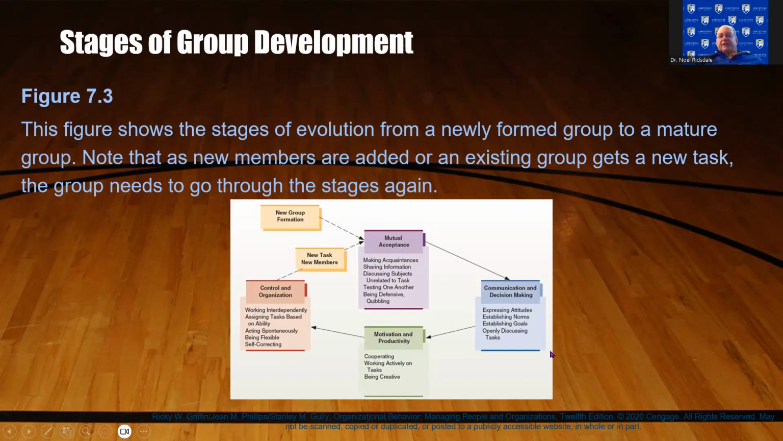Then you get into the communication phase, in decision making. Then you start expressing attitudes, norms, goals, and discussing tasks. Then you get into the productivity phase, and you get cooperation. You work actively on tasks, you're being creative, and then the control in the organization, you're working independently, assigning team tasks, you're being spontaneous, flexible, and self-correcting. All of these aspects are part of this process.